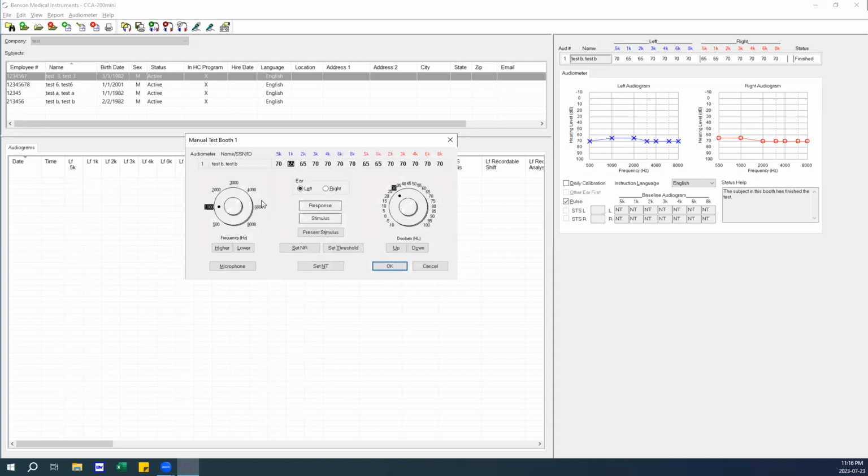On the very far right-hand side, we see a dial here. We can select the frequency in question. In this case, we can select 3000. And let's just say we want to do the right side. Select the ear, right. Currently, we're presenting at 30 dB, represented on this right-hand side dial here.